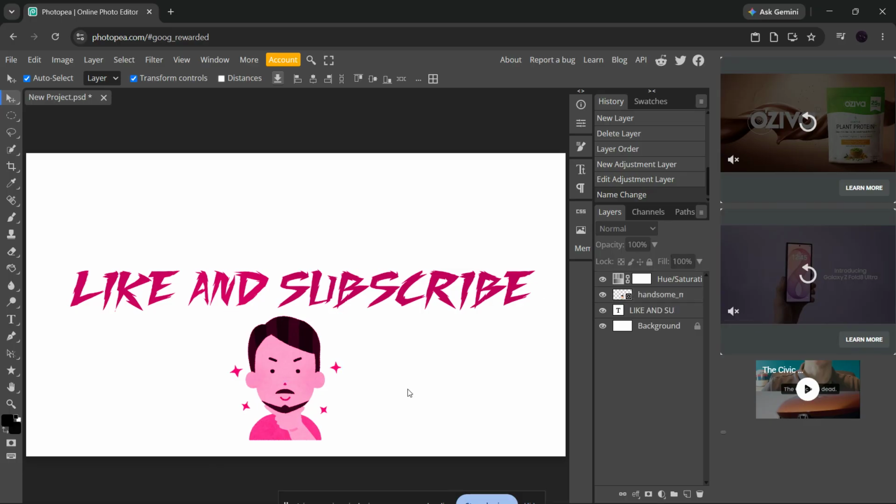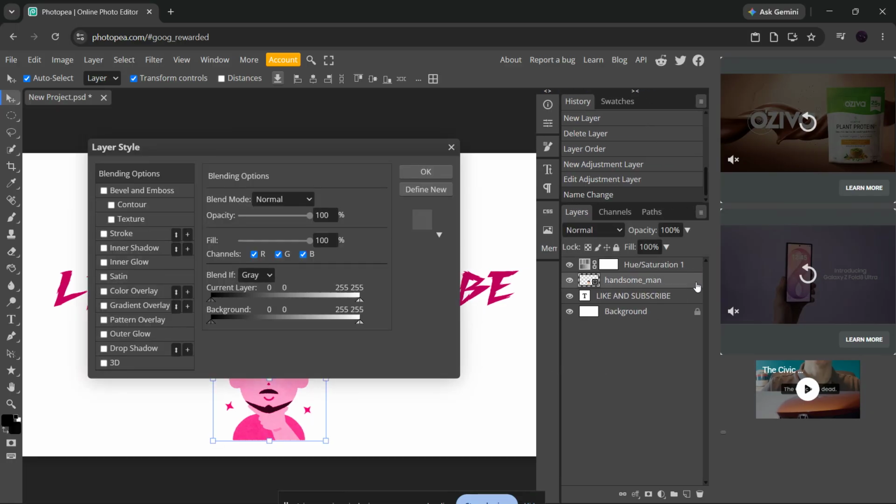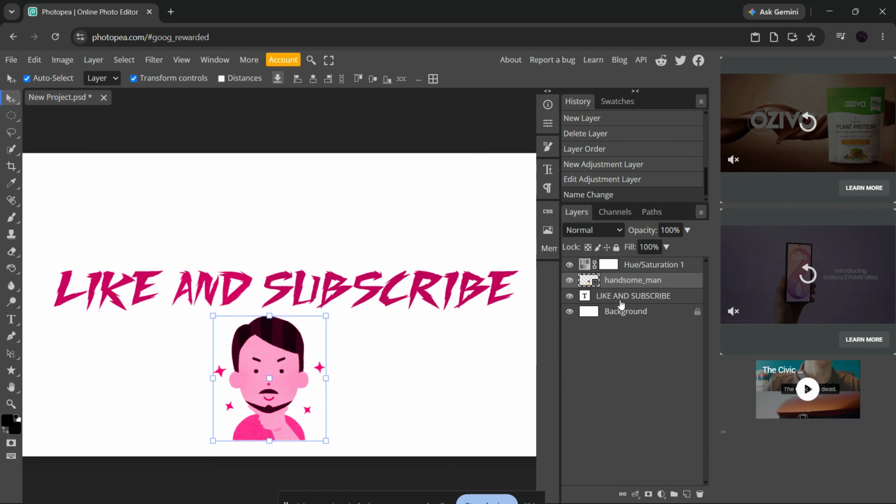One very important tip: if you double-click empty space next to the layer name instead of the text itself, Photopea may open the layer style window instead. That's a common mistake. So if that happens, just close it and try again by double-clicking the actual layer's name. Once you get used to it, renaming layers in Photopea only takes a second.